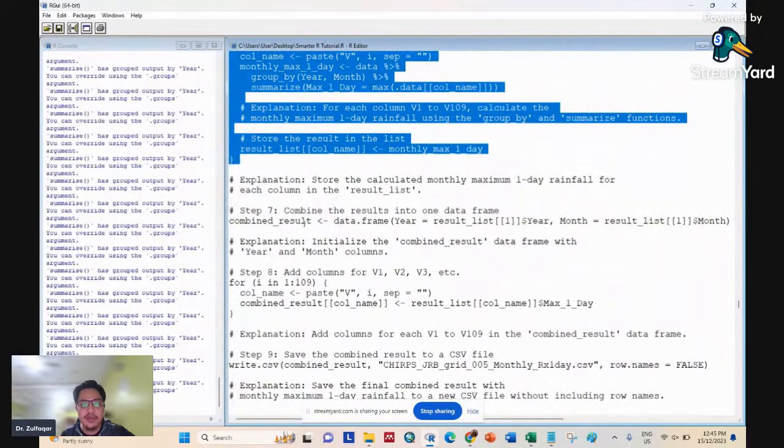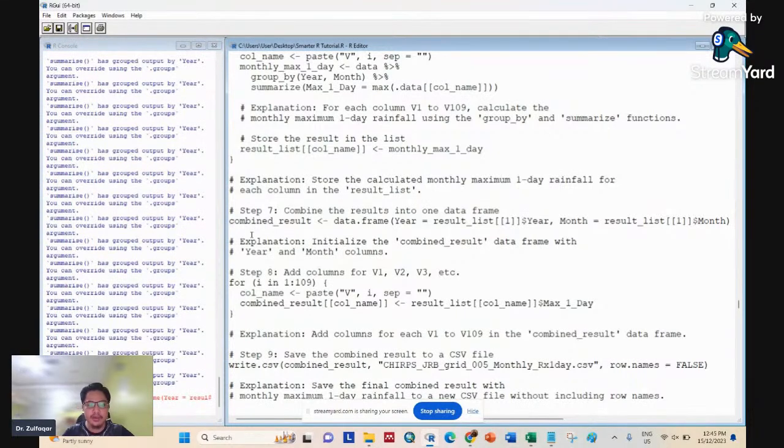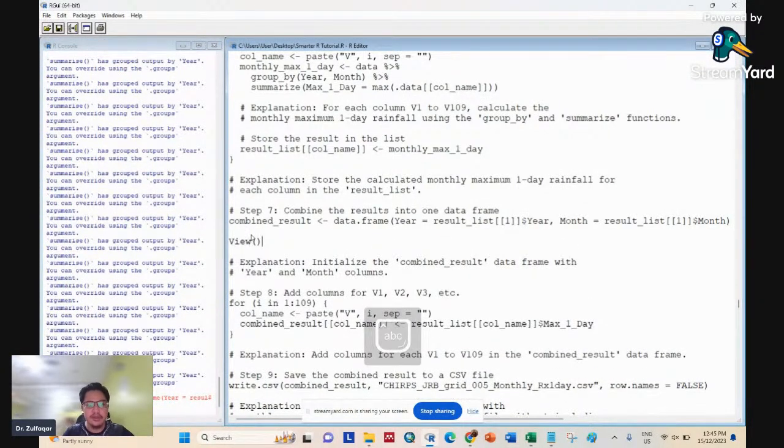Now step 7, we combine the result into one data frame. So you have year result list, year, month result list, month. So combine the result into one data frame. Now let's see what does it show us. Combine result as data frame.